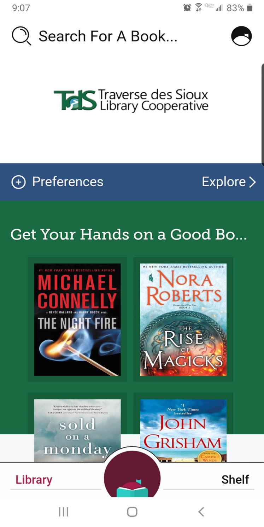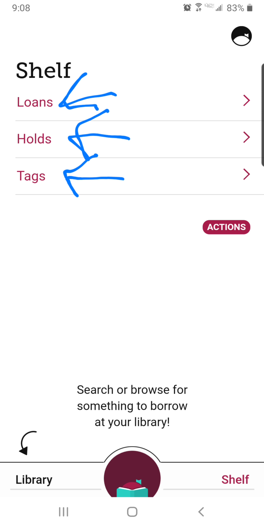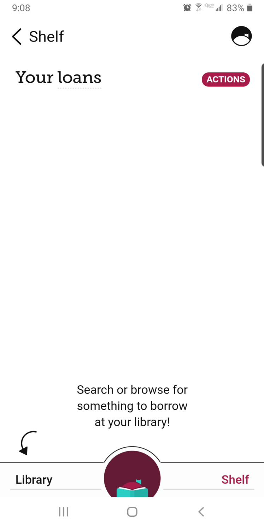At the bottom of your screen, you'll see library, and you'll notice that it's highlighted red, and that's because that's where we are right now. But the actions for the app are all here in shelf. So let's tap on shelf. On shelf, you can see the loans that you've checked out, any holds that you're waiting on, and tags, so specific topics, genres, etc., that you're interested in. Let's tap on loans, and you can see them listed here.